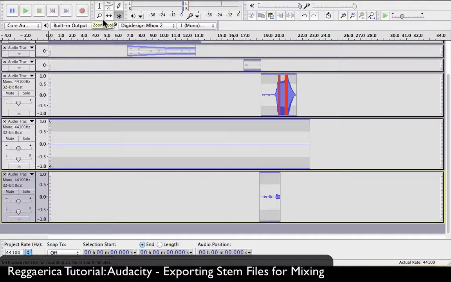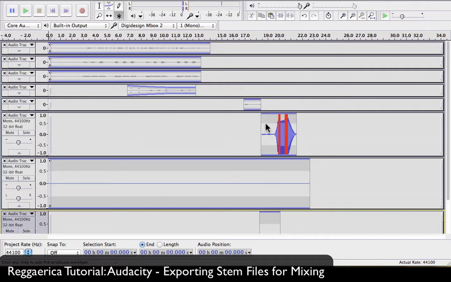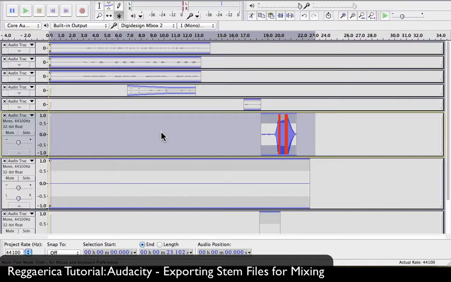Hey everybody, quick tutorial on how to bounce or export stems for a mix engineer to finish your project. So we're going to make sure that all the recordings, no matter where they have been started, have the same start time so that when a mix engineer imports all that audio, everything's in the right spot and labeled correctly right away, and your process will be that much faster.